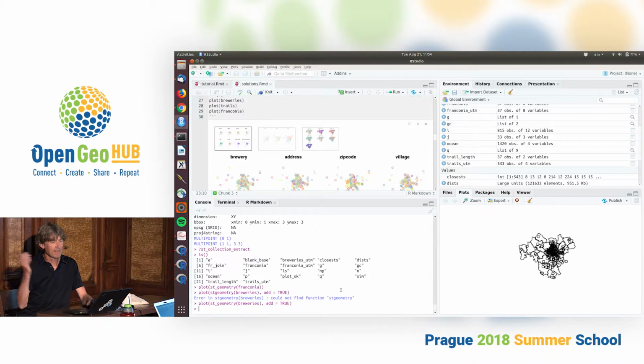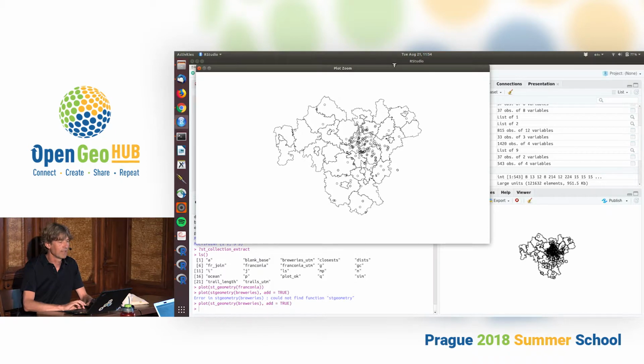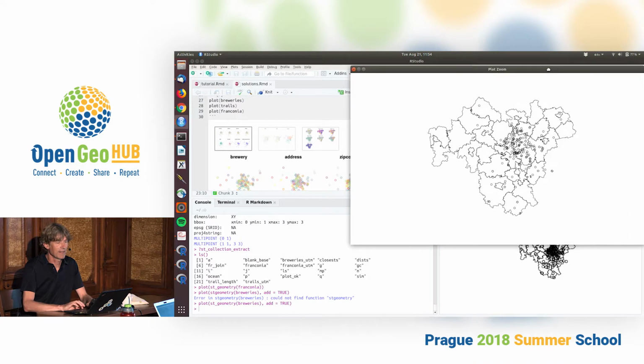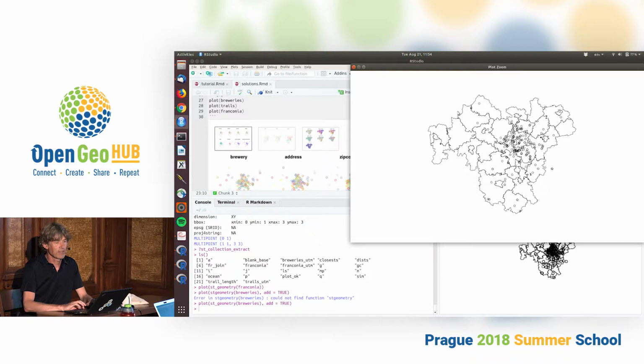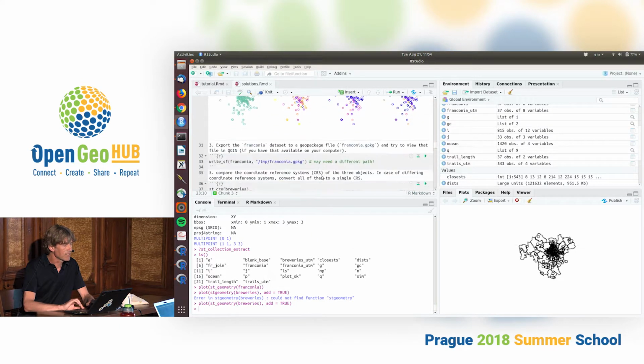So it kind of works, if RStudio would be more friendly. Here in zoom it looks good. So at least then we see the breweries in the context of the regions, which for this combination works. Then we get the next question.